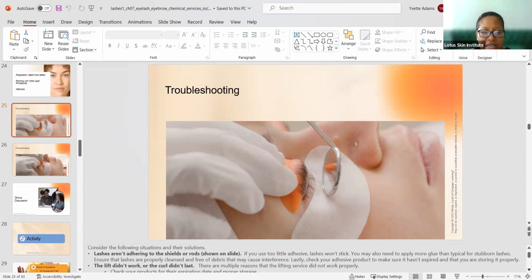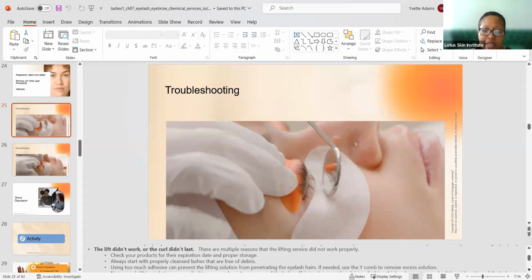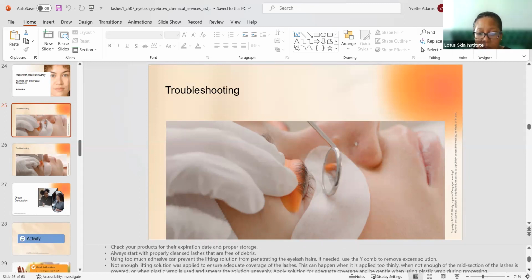If the lift did not work or the curl did not last, there's multiple reasons that a lifting service does not work properly. You want to check your product again for the expiration date, proper storage. Certain products should be stored in the dark. Some products should be stored in certain heat or certain temperatures. Using too much adhesive can prevent the lifting solution from penetrating the eyelash hairs. If needed, use the Y comb. We talked about a Y comb last time to remove excess solution.